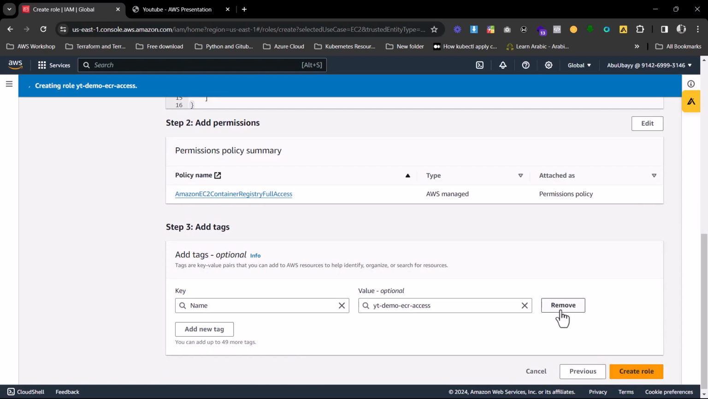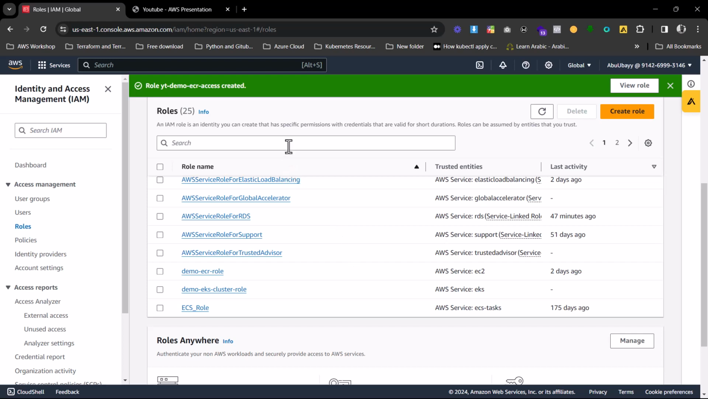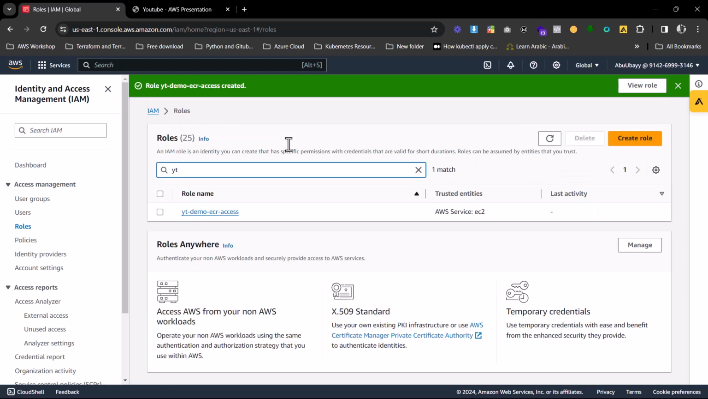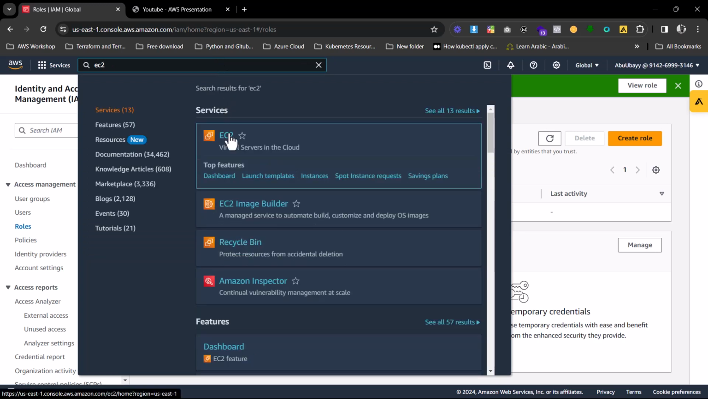So the role is going to be created, and you can search for the role in this place. YT. You can see we have the YT Demo ECR Access. After creating it, the next thing we're going to do is go to our EC2 dashboard and create the setup server and start with the installation, build the Docker file and push everything. So going back to the search panel, we type in EC2. It's going to load, and we're going to click on EC2.